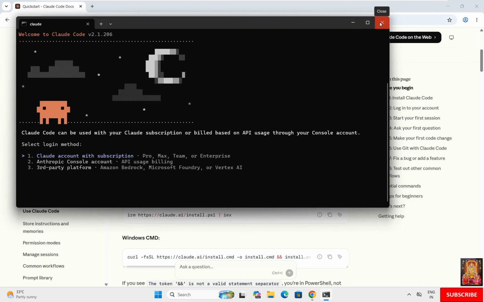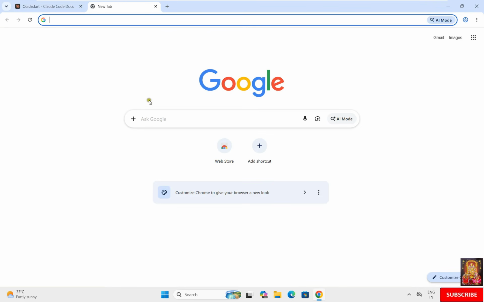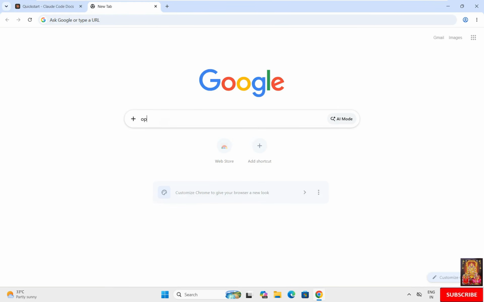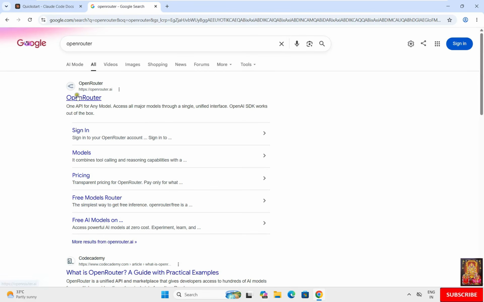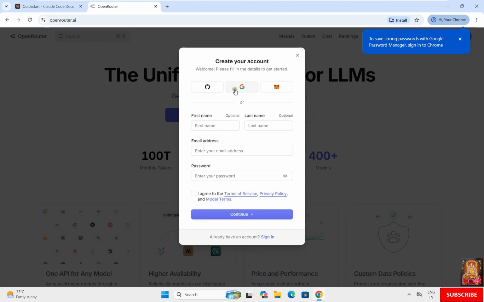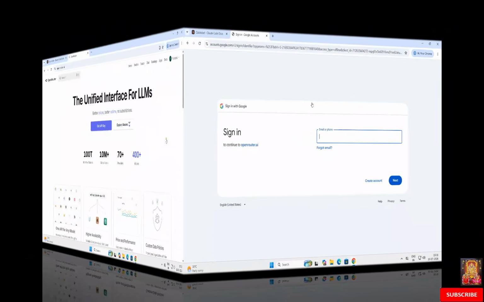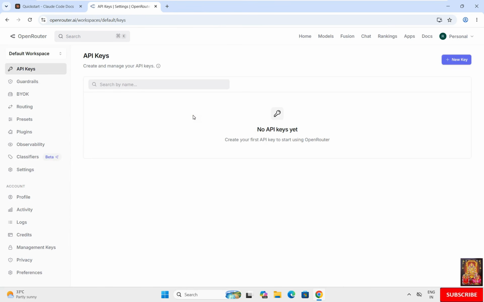Close Claude Code. Go to browser. Open new tab. Go to search. Type OpenRouter. Hit enter. Click on the first link, OpenRouter. Click on sign up. Now I'm going to log in to OpenRouter through my Google account. Now I am logged in through the Google account. Click on get API key. Right now we don't have any API key here.